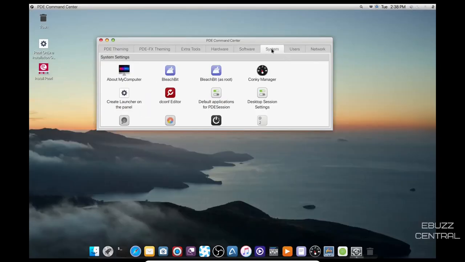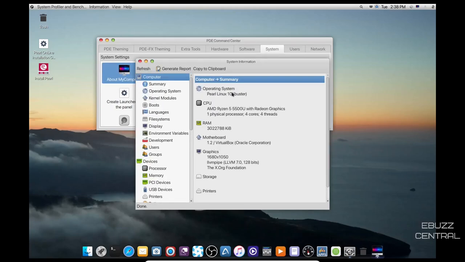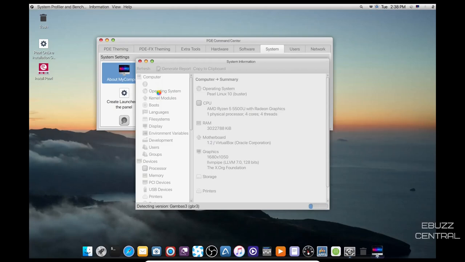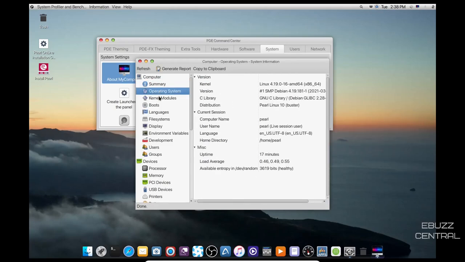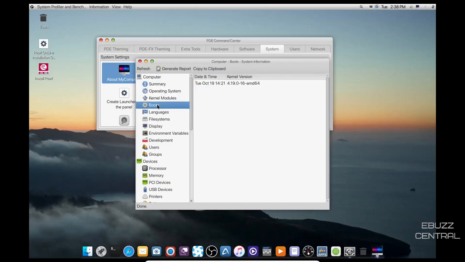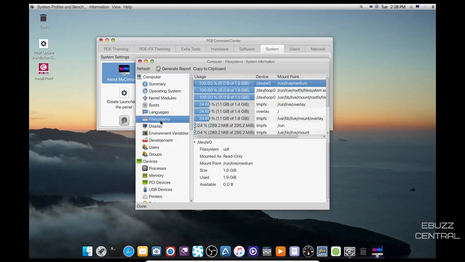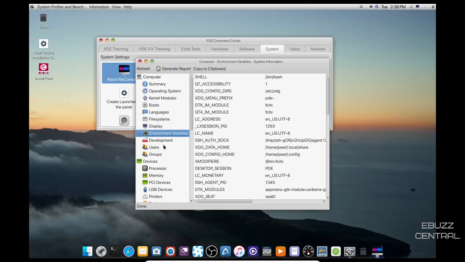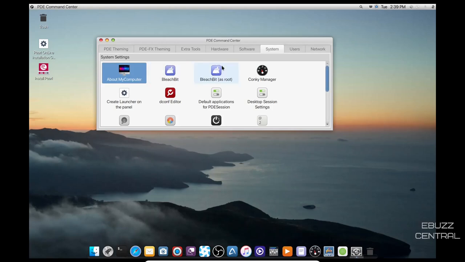And then system, about my computer. Let's go ahead and pull that up. Operating system, Perl Linux 10 Buster, AMD Ryzen, motherboard, graphics, storage, printers, summary. You pretty much got everything you need over here. And I mean, they really nailed the look of this operating system. It looks good. It's quick. It's snappy. I really enjoy it. It's nice being in it.